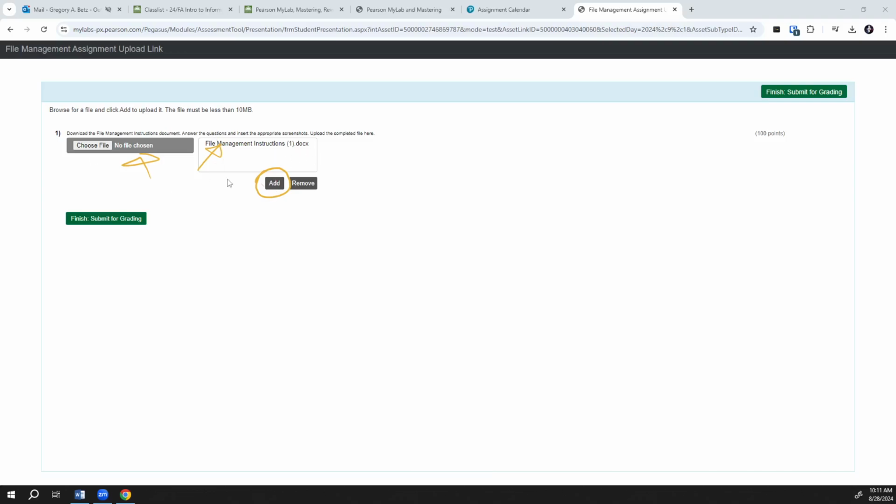So if you don't hit that add button, when you submit this, there's not going to be a file uploaded, and there's nothing there for me to grade. So it's very important that you make sure that you click that add button. This will happen, I don't know, probably like 16 times a semester that you're going to have to make sure you hit that add button. So just be aware that that is there.